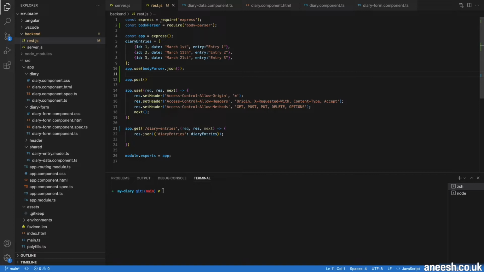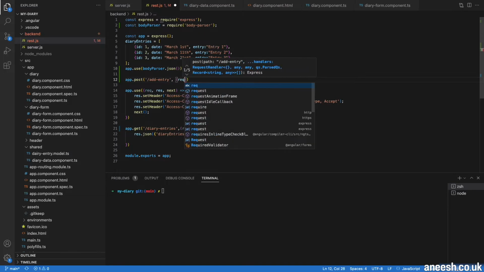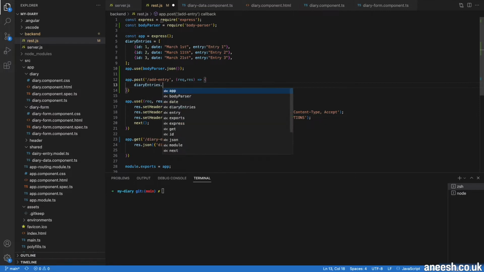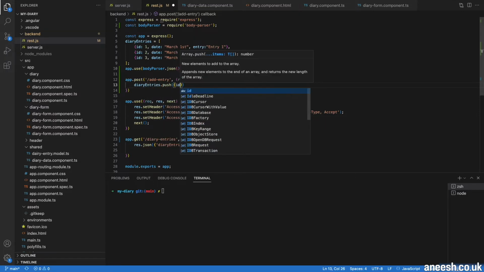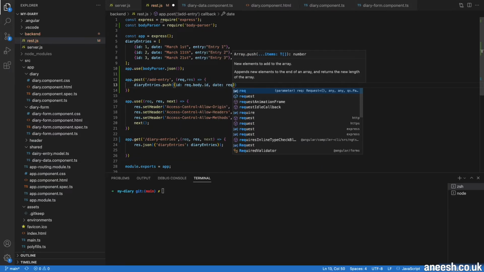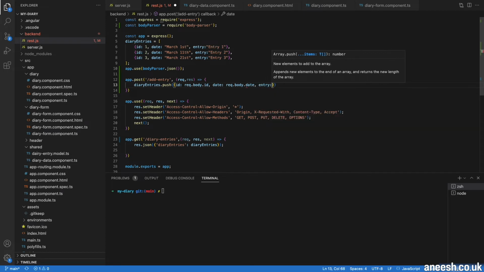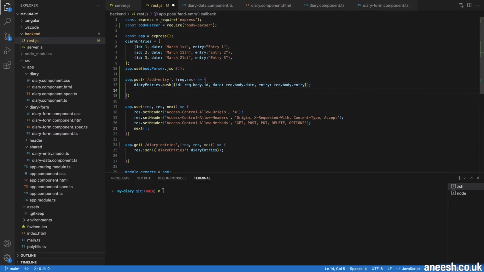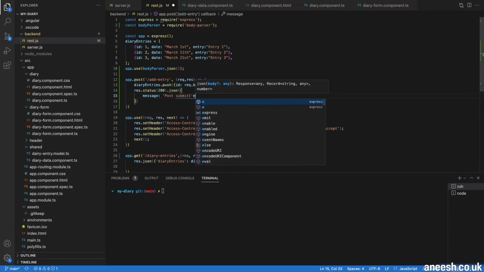Okay, so back in our post method, I will give the URI as /add-entry, and I will optimize our request listener slightly by only passing in the request and response as parameters. I will not use the next keyword as it's not actually required in that method. I'll then push a new diary entry to the diary entries array by extracting the ID, the date, and the entry from the request body and creating a JSON object within curly braces. I'm just going to complete this post request by returning a 200 status with a JSON message of post submitted.